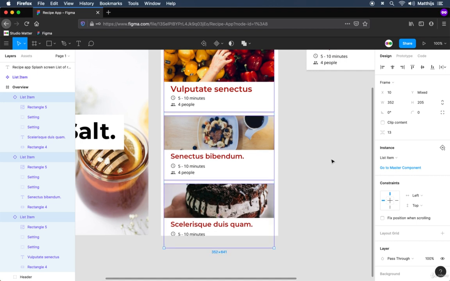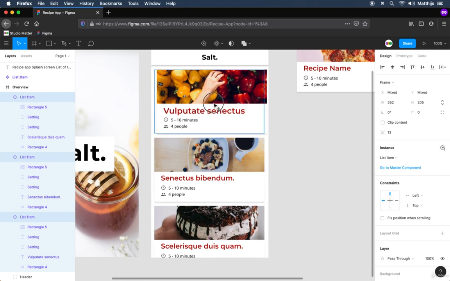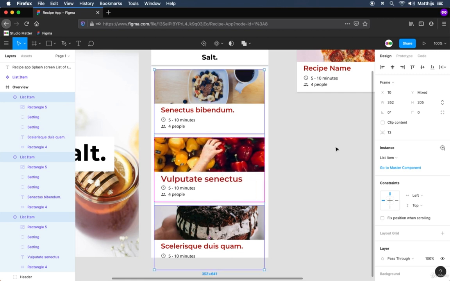And if we want to, for example, say, oh, this recipe should be here, actually, we can just click this pink circle and drop it right here. And that means you can rearrange your entire list very easily and very fast.